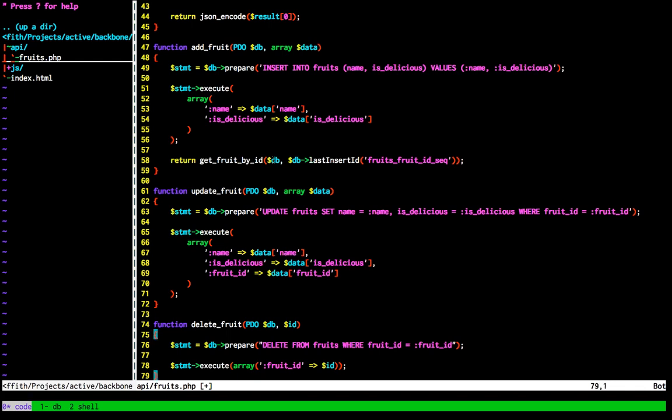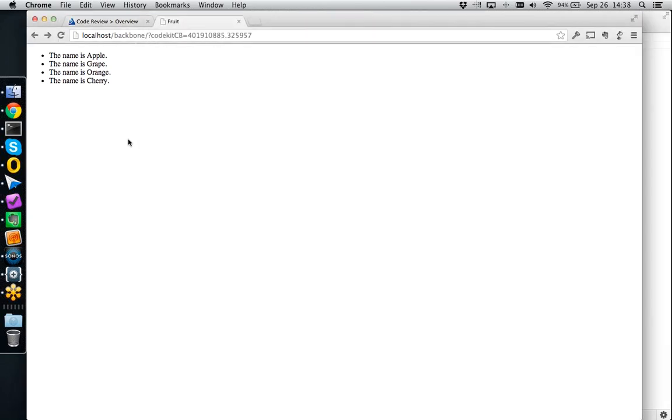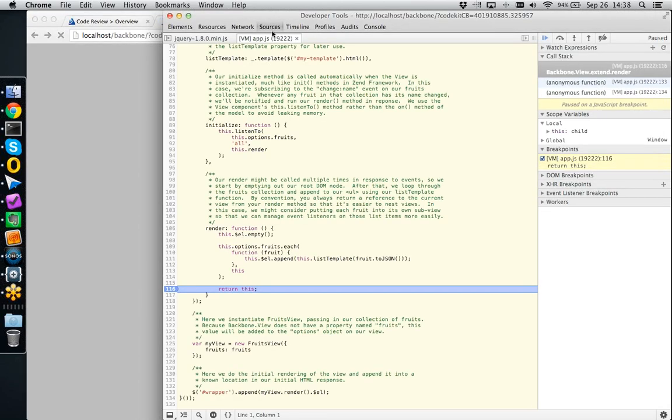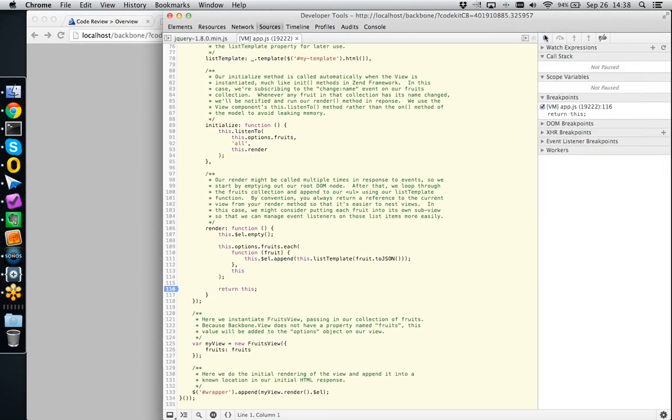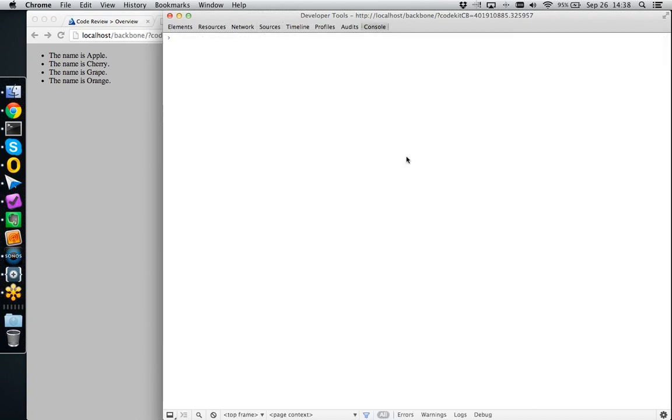And that should be it for delete. Pretty simple. So we'll go ahead and fire things up again. Do the initial load from the server. Now let's do an update.